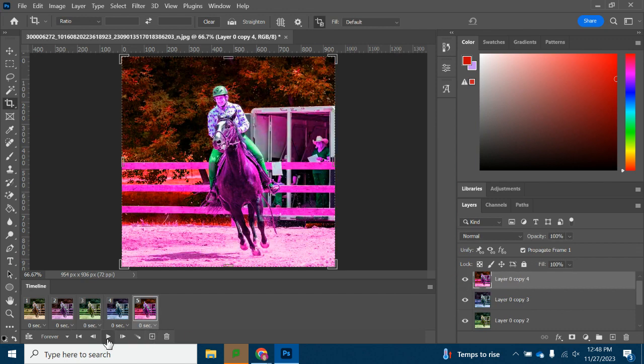Okay, now I'm going to play it. And here's how it cycles through all the colors. It's got my first one here. It's got 5 frames. 0 seconds means no delay, so it's going to go really quick.